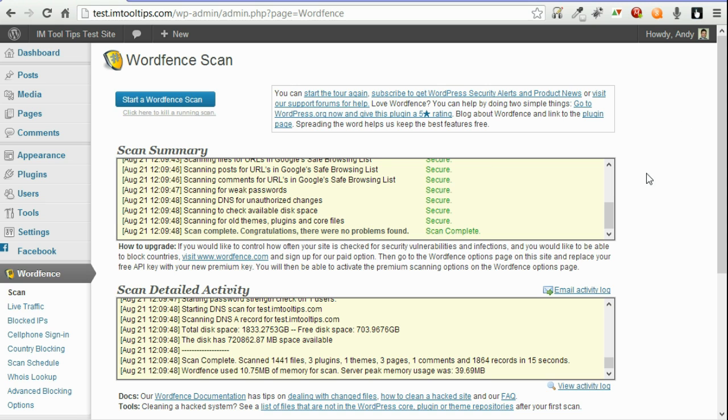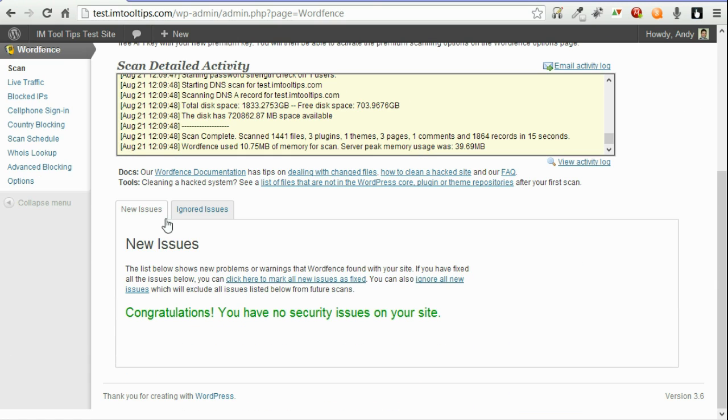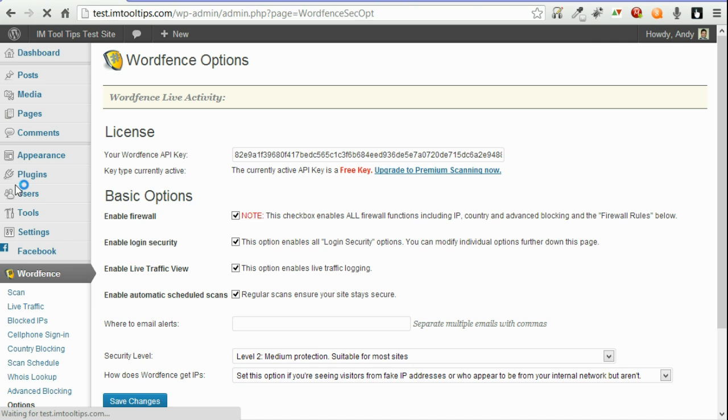Pops up saying scan complete, and down here at the bottom it would tell you whether you had any security issues or not. This is a test site that I use for testing plugins. There's not much on the site, so thankfully we don't have any security issues at the moment. Once you've done your initial scan, there are a number of options that I'll come back to and look at, but the most important one for setting the plugin up are the options.